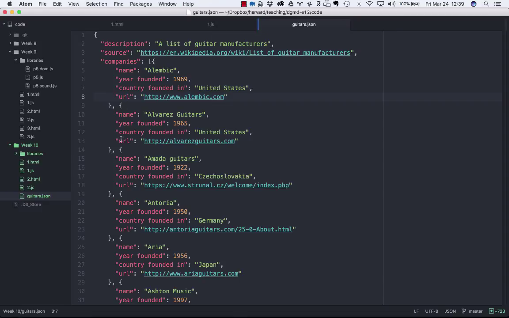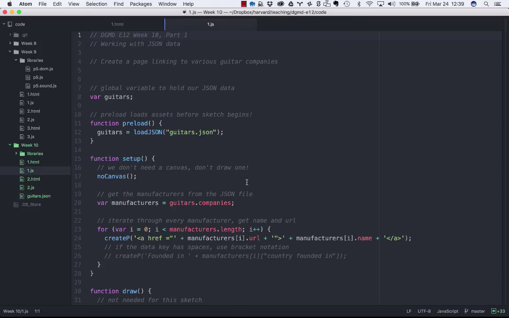You now hopefully understand what this file looks like under the hood, and maybe we'll look back at it later if we need to.